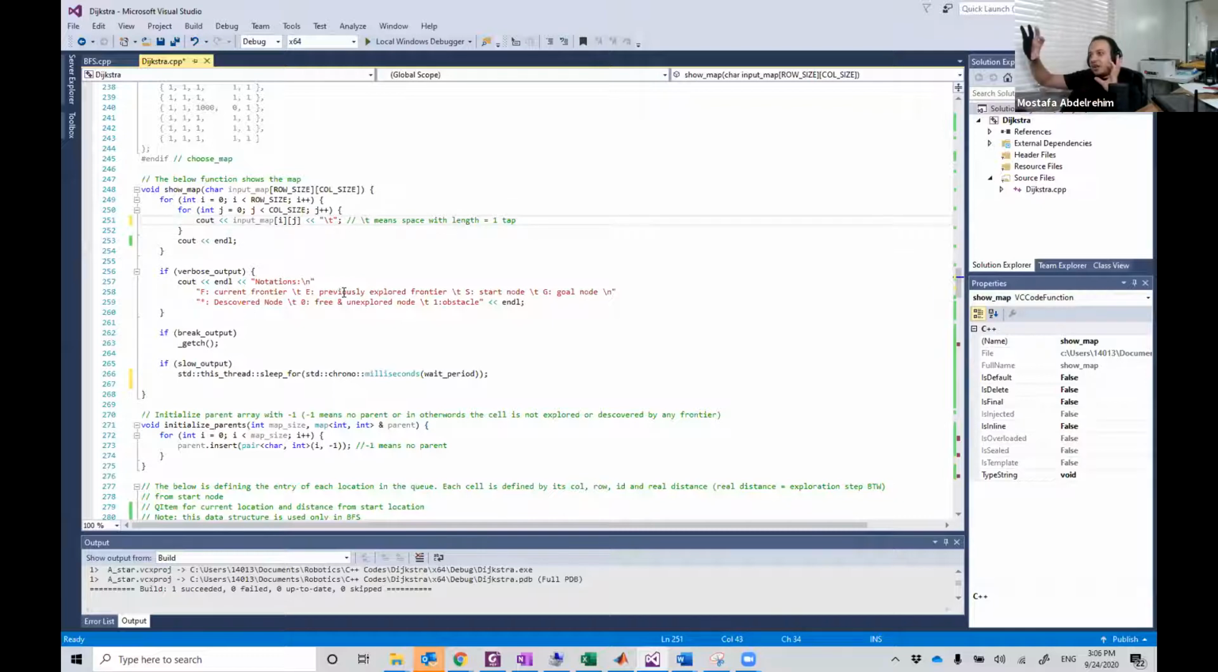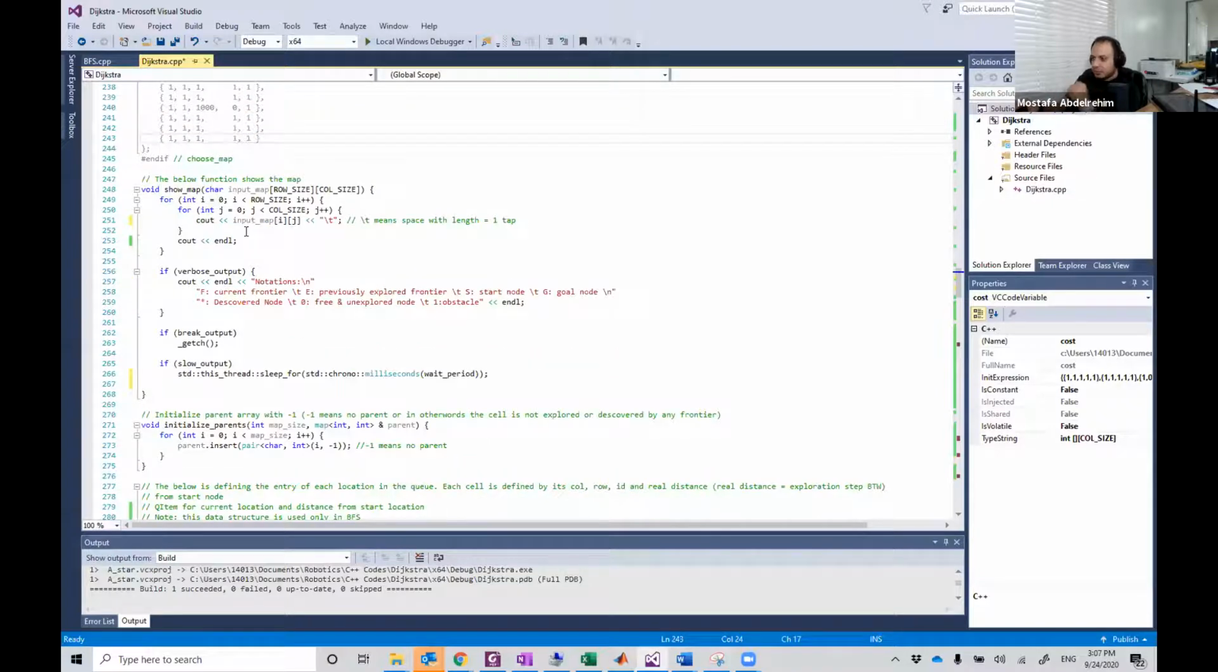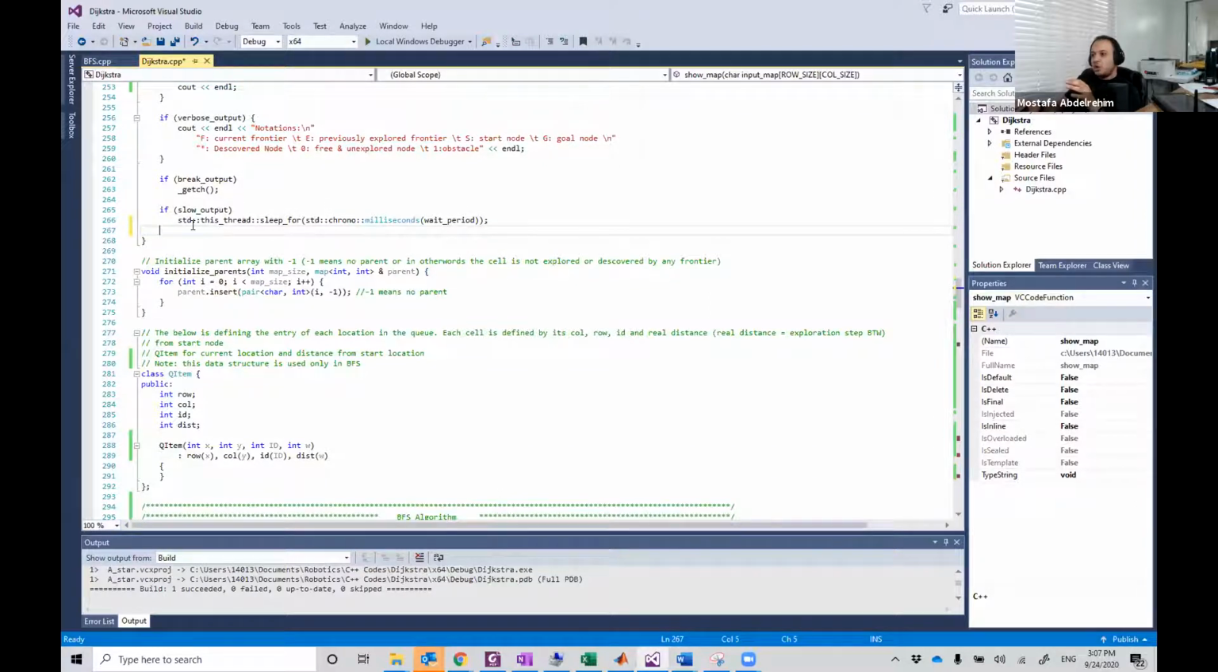And after printing one row, I make end line, so I go to a new line. Exactly that. So print row, then go to another line and print the other row, go to another line, print the third row, and so on. Here I'm just printing what's inside the map to understand the notations, the symbols. If you want to break after each cout, you just hit break. If you want a slow output, you can wait here for some time before showing the other cout. That's it.